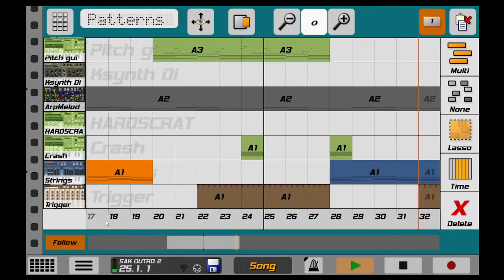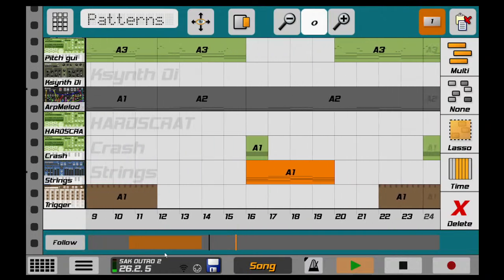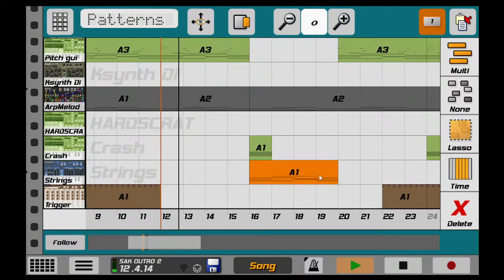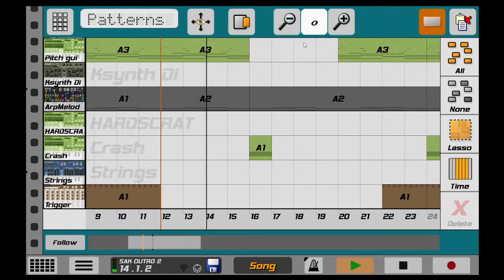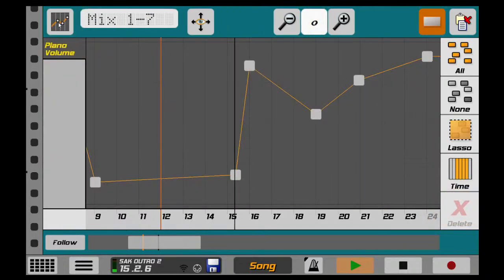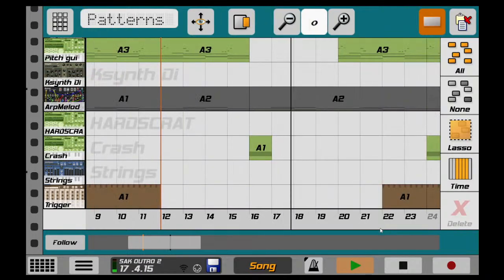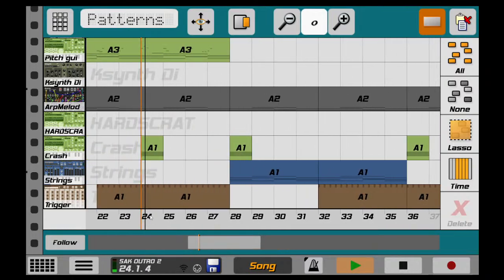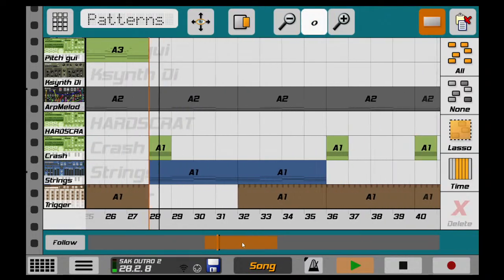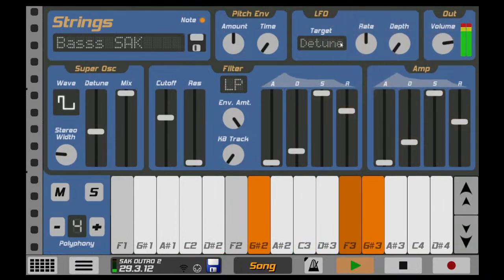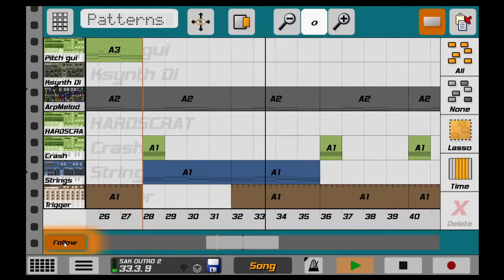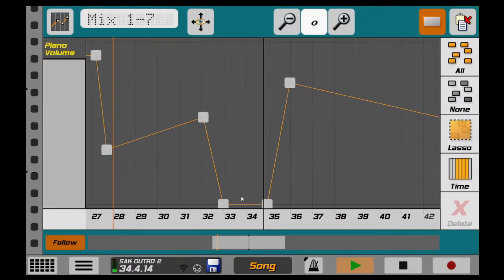I don't know if I like that string section. I'm just gonna play that back real quick. I don't know if I like that. It didn't sound right to me. Anyway, again with the piano, it comes in.